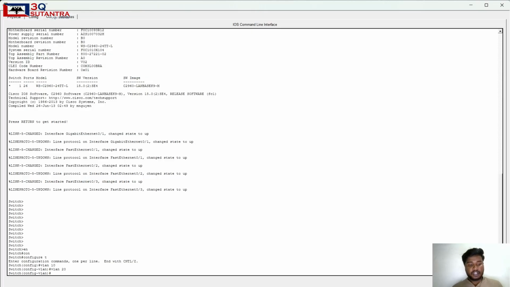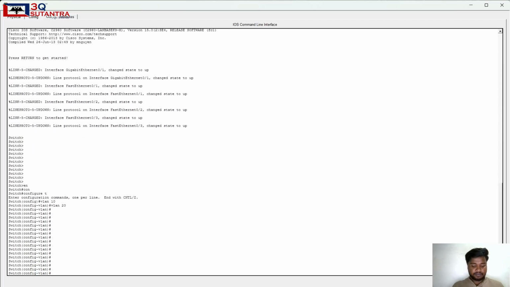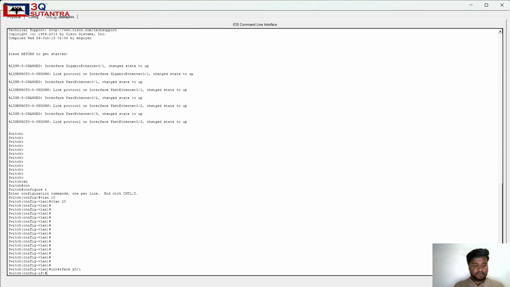Next, I configured trunking on interface G0/1. This is the command for configuring the trunk, and this is the command for configuring the VLANs.